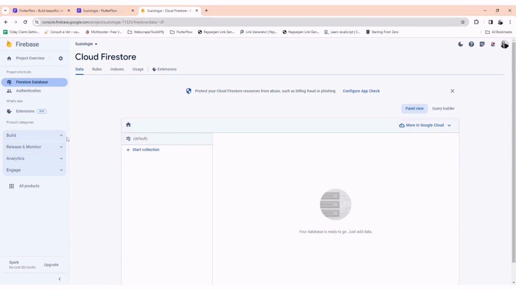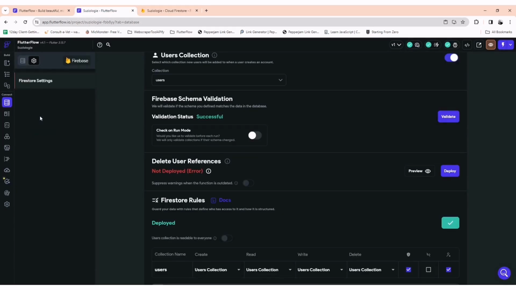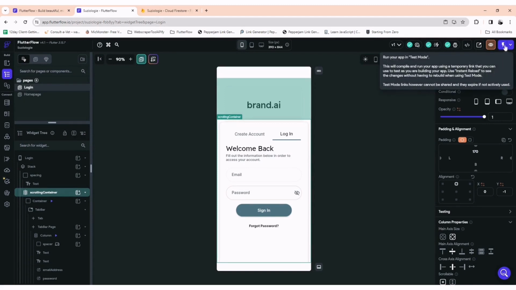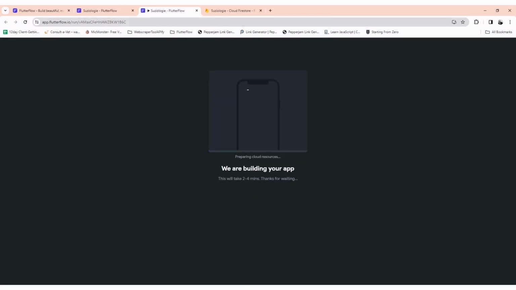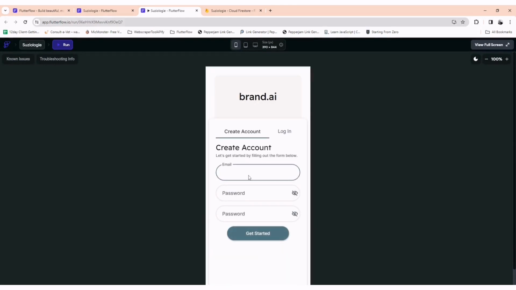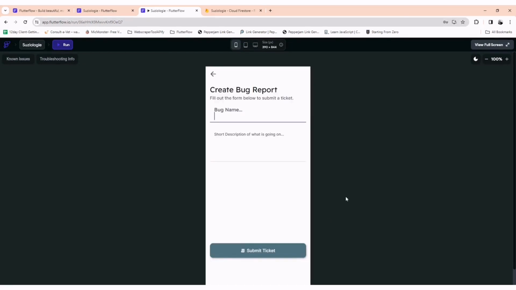Confirming in Firebase that there are no collections started, so everything's clear. Time to run the app, and it may take a few minutes, so fast forwarding it now. Email address, password, and confirm password. We are now on our homepage.